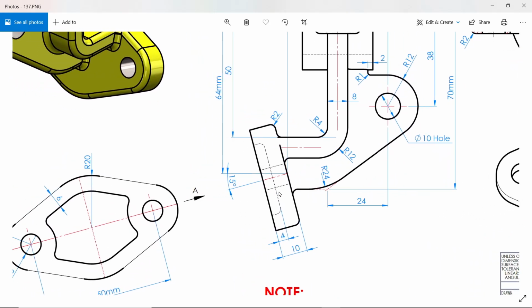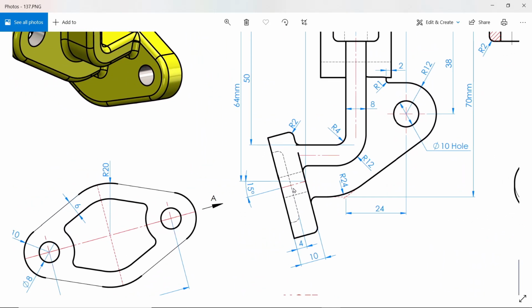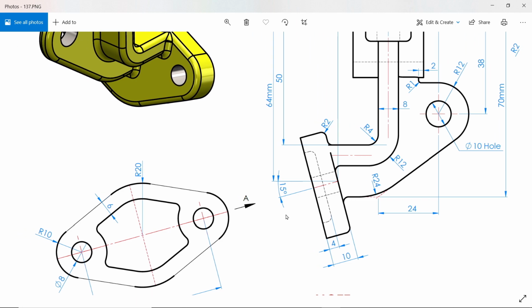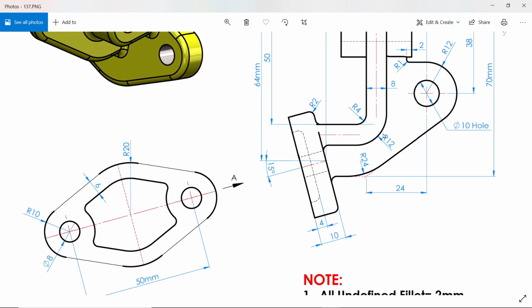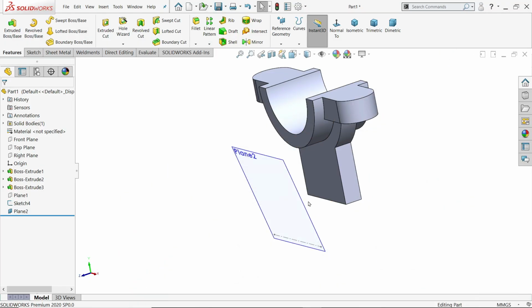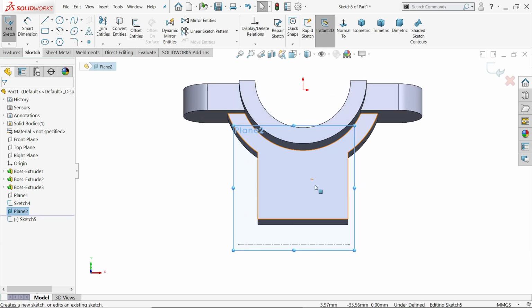Let's create this. See, the plane we created 15 degree, and here this shape 50 center to center, then outer radius 10. There is a hole 8 diameter, 2 holes, and this radius 20, and thickness you will see here 10 millimeter, and corner radius R8. Then we will create these shapes, 8 millimeter, then radius R20, R4, R12, R4. So sketch, okay.